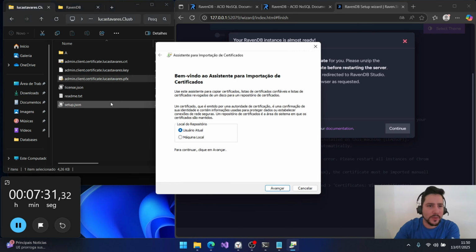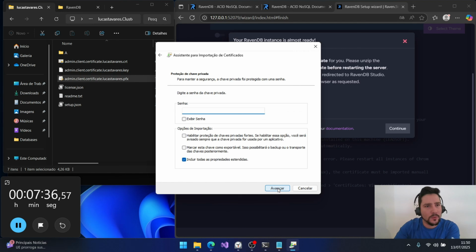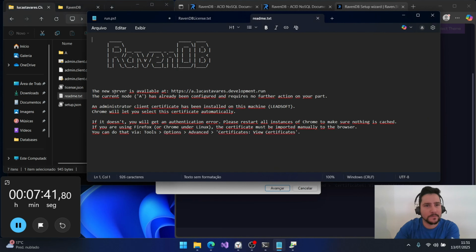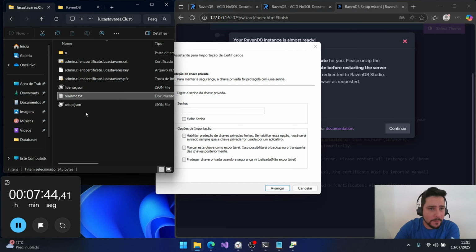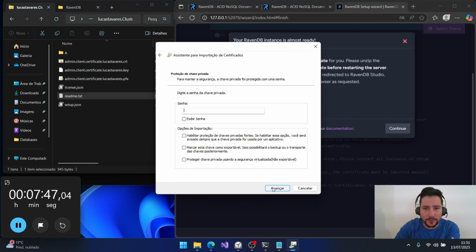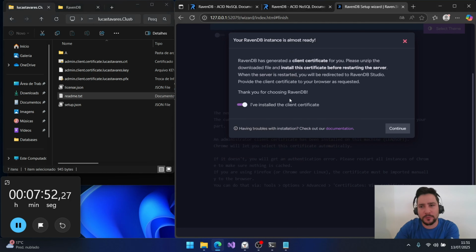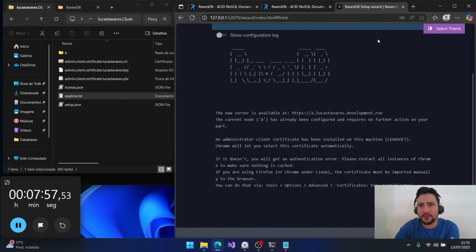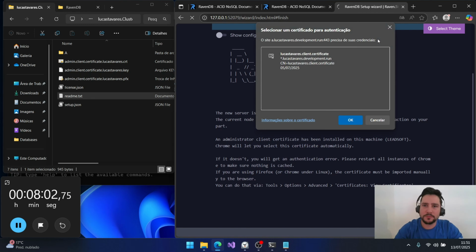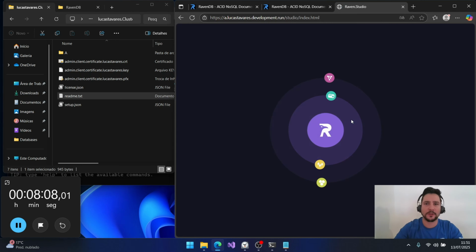Well, this VFX and advanced. Where is the password for that? Right. There's no password here. This is the admin gate. It was successfully imported, and I've installed the client certificate. Right. So it's going to restart now. Okay, here we are. Let me just click on the certificate that I just installed.